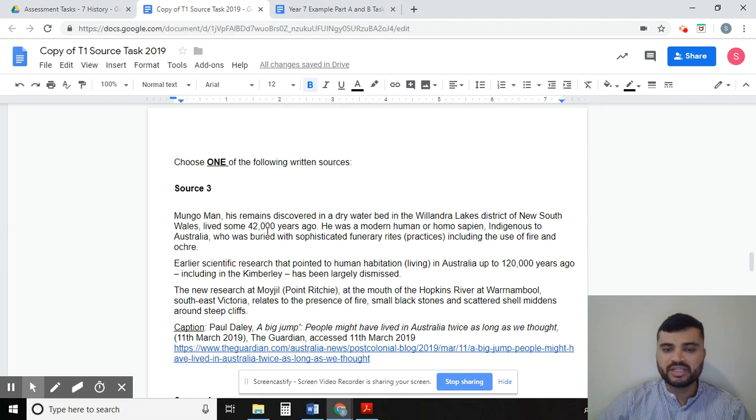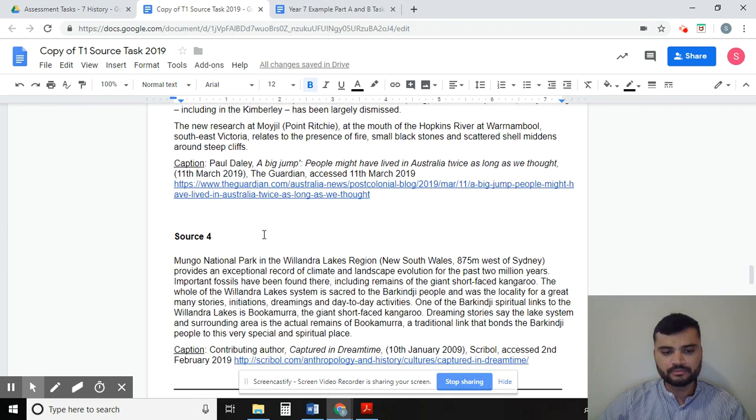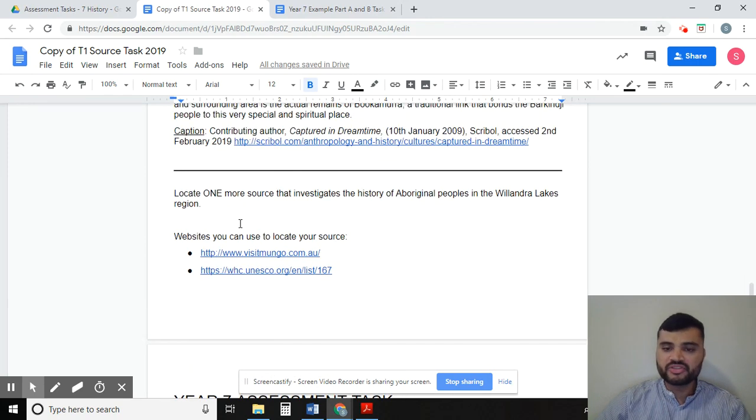Now, if you remember, you need to have 3 sources. The third source can be found on either one of these websites. These websites have been specifically chosen by your teacher where you will be able to find information about the Aboriginal peoples in the Willandra Lakes. I recommend visiting both sites and finding a source that you think helps you understand the people in the Willandra Lakes.